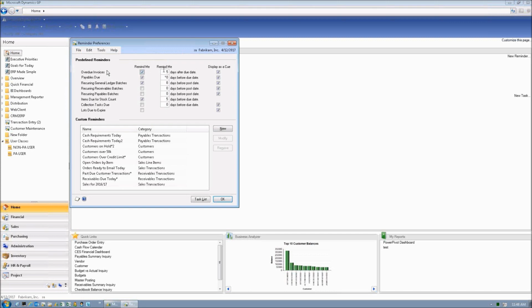Remind me 5 days after customer invoices have passed their due date. I might want to say I want that in 2 days, and I want to know 10 days, maybe 4 days is enough, and I can change these options. I can also add custom reminders here that are basically my smart lists. So I can just create a smart list and tie it on here, and then give it the parameters that will make that.